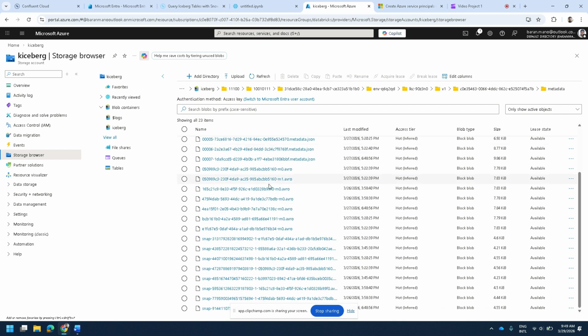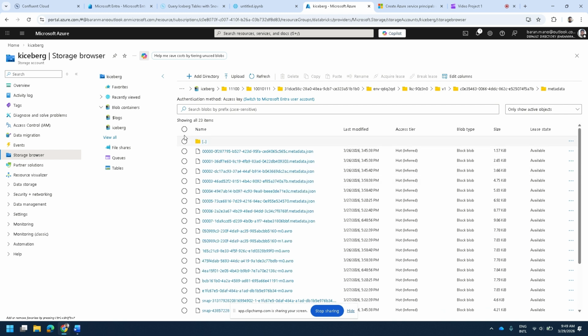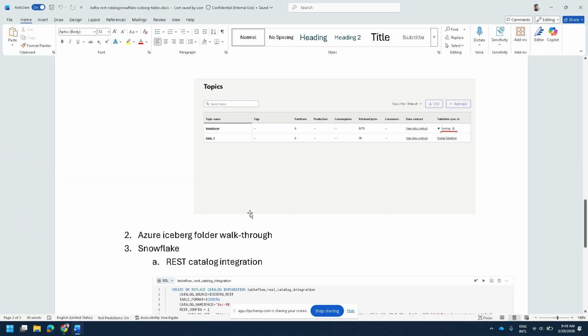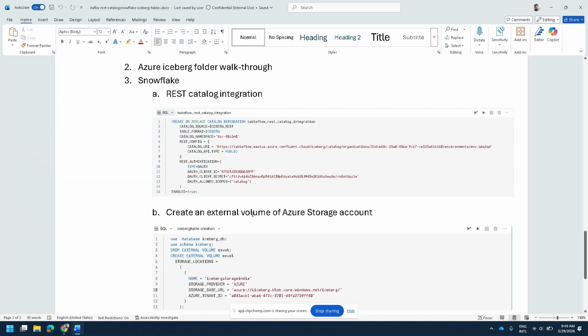So now we're going to link the storage to Snowflake and see how it's going to read it, right? There are a few steps here. One is you need to create a REST catalog integration between Confluent Kafka and Snowflake.